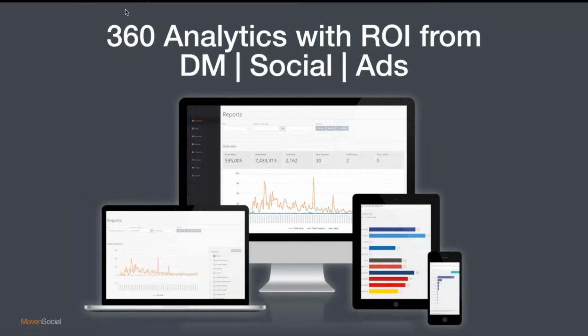All of this rounds up and gives us what we call 360 analytics. 360 analytics in that it shows us everything from impressions, reach, all the way through to donations, and available and viewable on any device. But that gives us a really good understanding of how we can optimize the overall program.